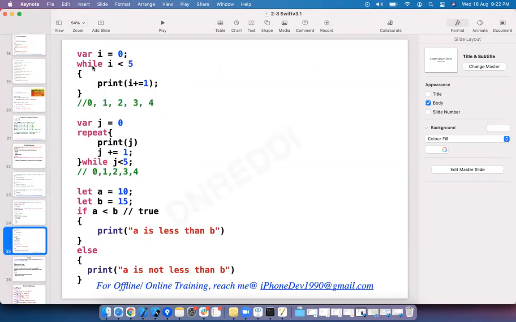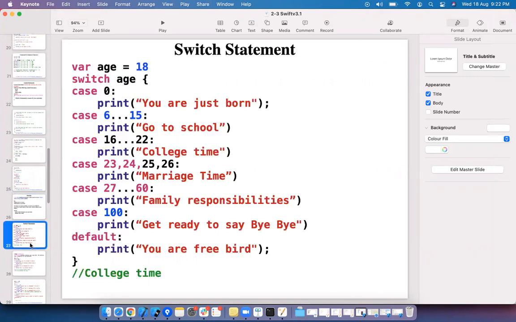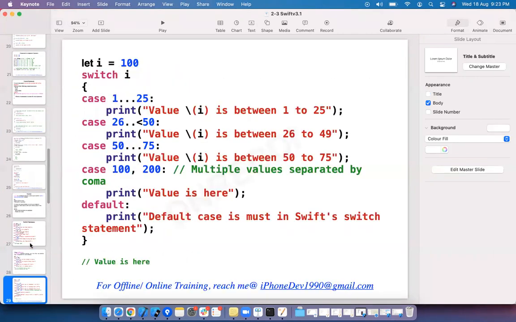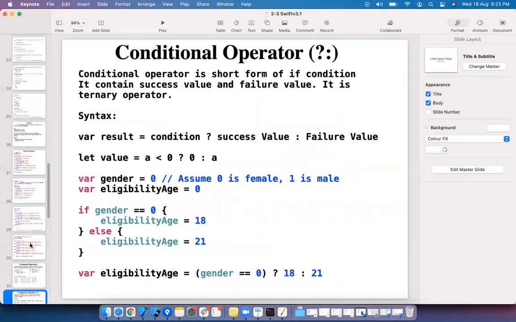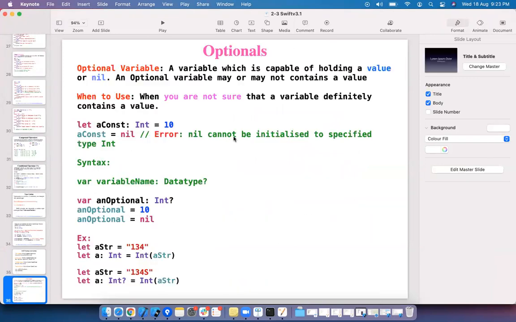And while condition and block of code. Repeat while does the same thing here. It is equivalent to do while. Switch we have already seen. And in tomorrow's class, we will see a very important concept for interviews as well as in development, that is called optionals.